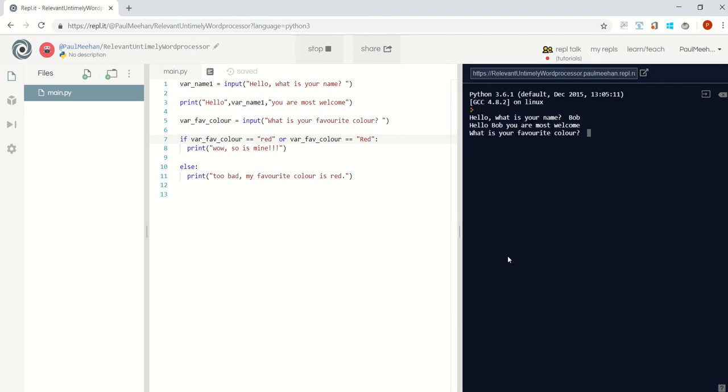Bob, what's your favourite colour, Bob? With a capital R, red with a capital R. Wow, so is mine. Let's run it again. Bob, what's your favourite colour? Red with a lowercase r. Wow, so is mine. So it's allowing for either or.